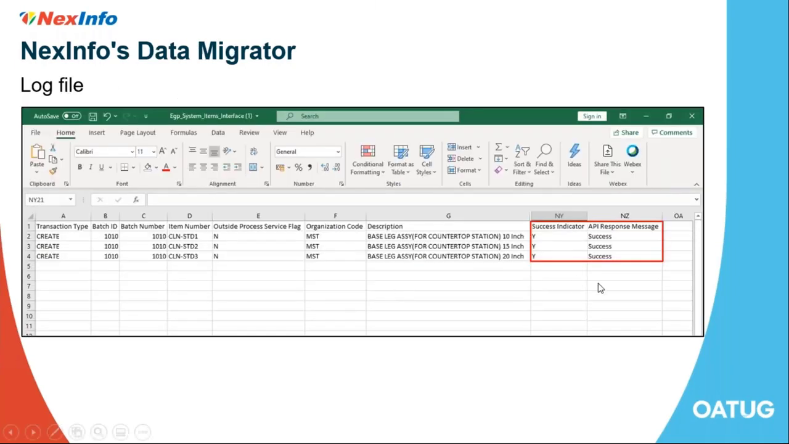So here this is the log file where it says whether it is success or not, and what is the API response, whether it is success or failed. So one of the biggest advantages is that we are capturing the response from API and giving it in the log file. So this helps the users who are performing data load to reconcile easily.